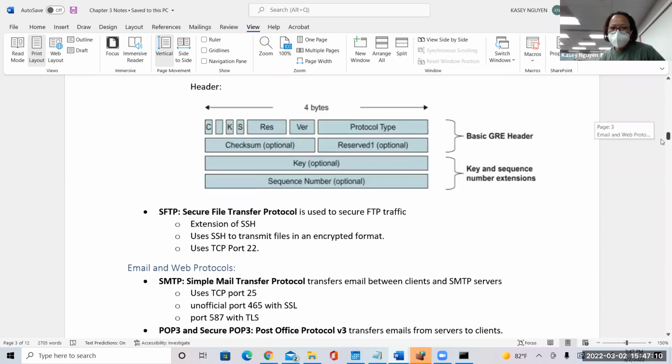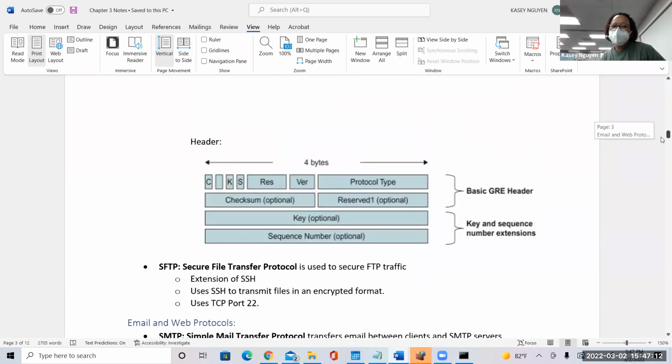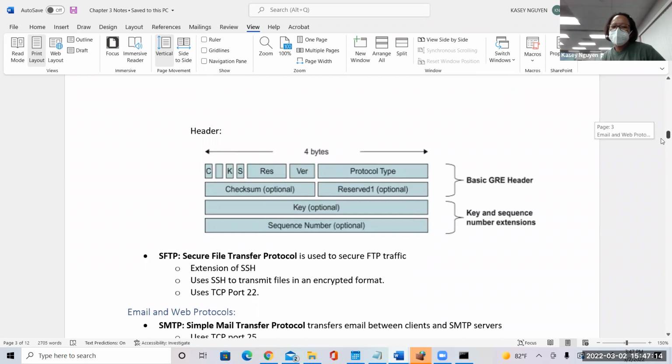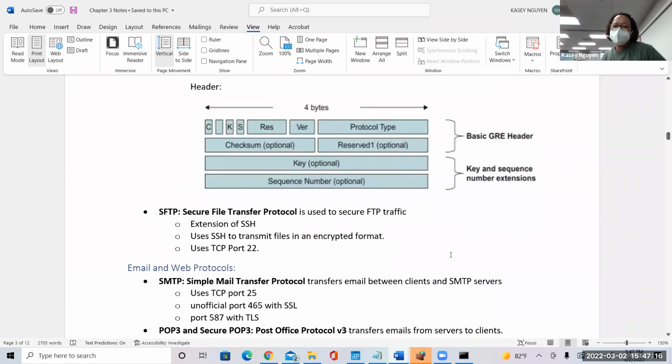Let's move further. That's a different type of header. When you're looking at port numbers, be careful, because most of the time the TCP and UDP port is the same. Some protocols use TCP only, some use both, and some use only UDP. When you look it up online and ask what this port number is, it's going to tell you TCP 22, for example.